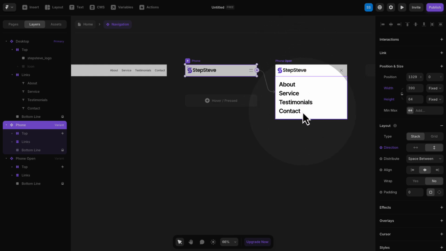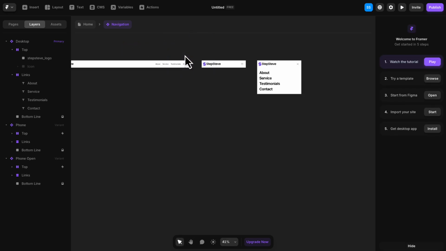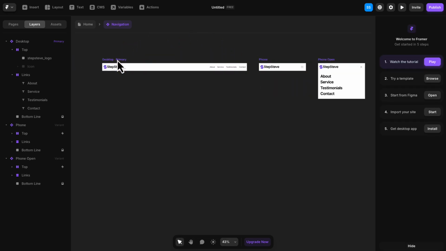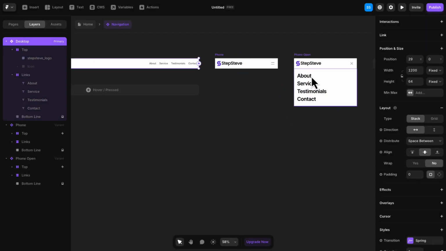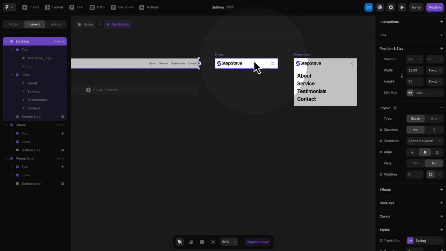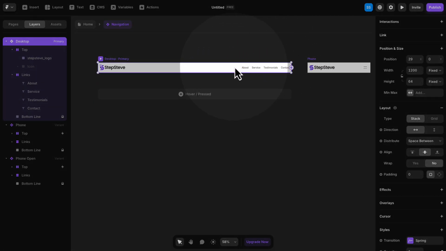It's also important to understand a key concept about a component. For example, the current desktop component is the primary component. The component consists of the primary component and different variants with other structure and style. When you make a change to the primary component, those changes are automatically reflected in all its variants. That's why when you updated the menu in the primary component, the changes were also applied to the phone open screen. However, if you make a change in a variant, it won't affect the primary component.